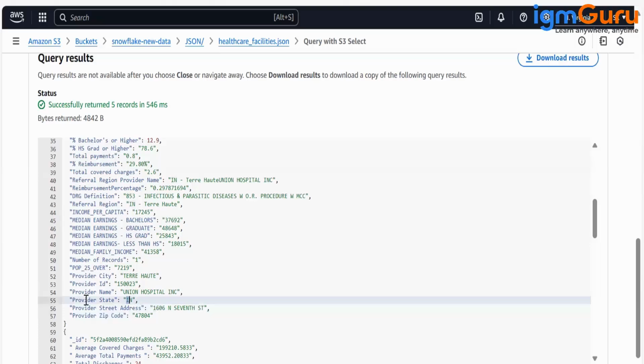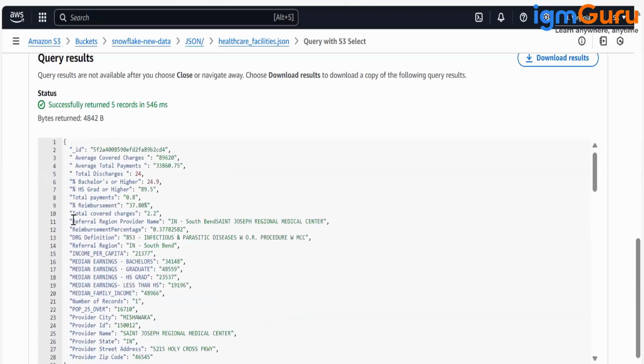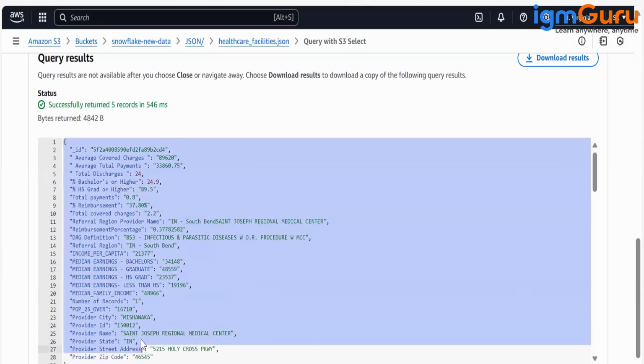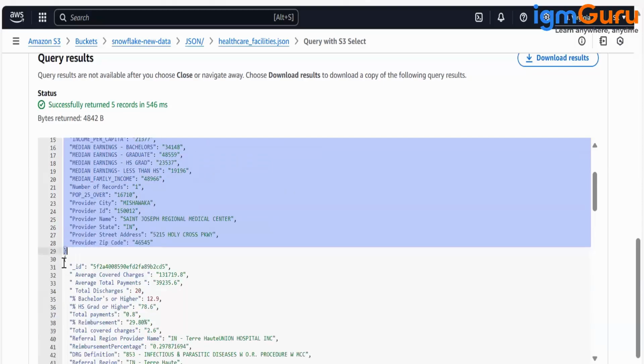So provider state will be there in the table. This value will be loaded into the provider state as IN. Provider name will also be there, so the provider name value will become Union Hospital INC for the second row. This is the second row only, right? This is the first row, the entire row. This is one document, which we call a row in general. This will be loaded as the first row and this is loaded as the second row.